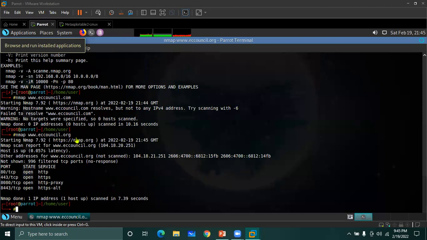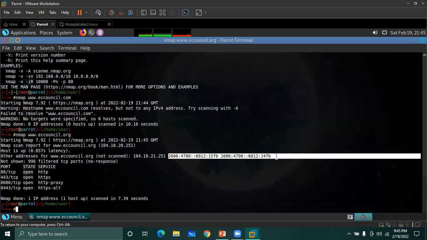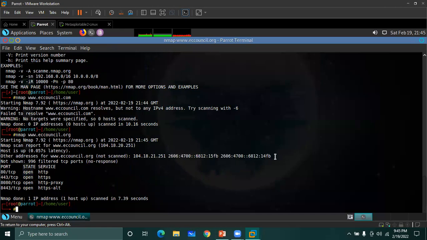Now I have correctly entered the domain name. As you can see in the result, we have Starting Nmap 7.92, and this is the report for EC Council. The host is up, with some latency, and there are other addresses of EC Council, which could be IPv6. Maybe they're using the Cloudflare technique, which is why it is hidden.